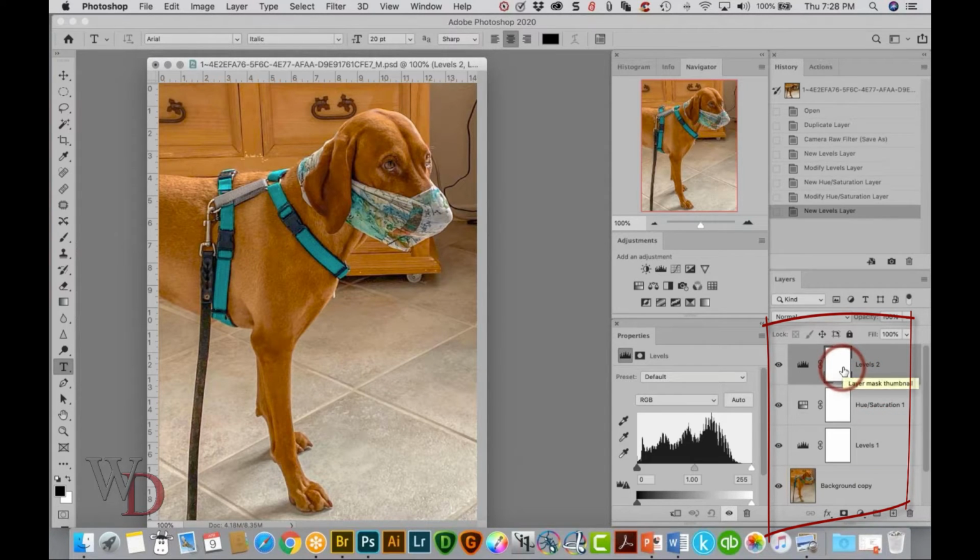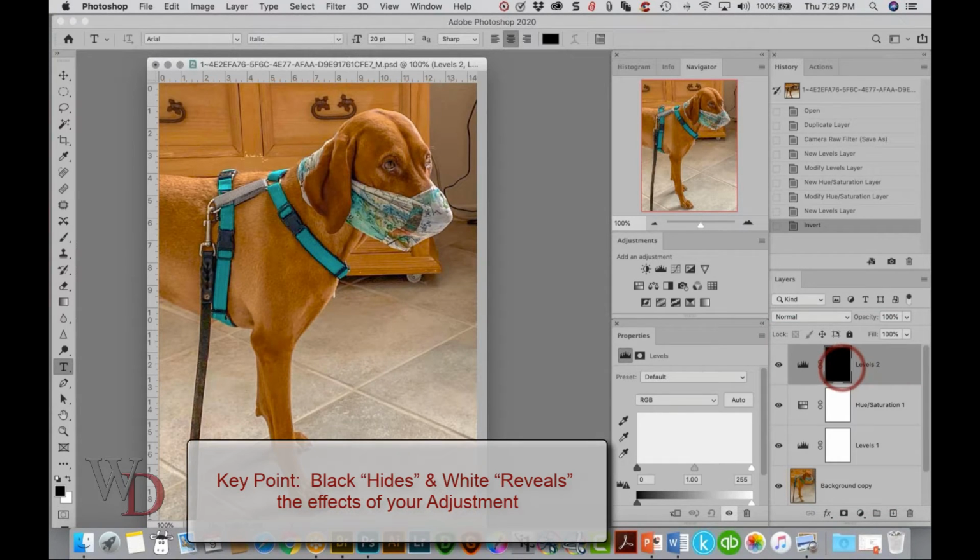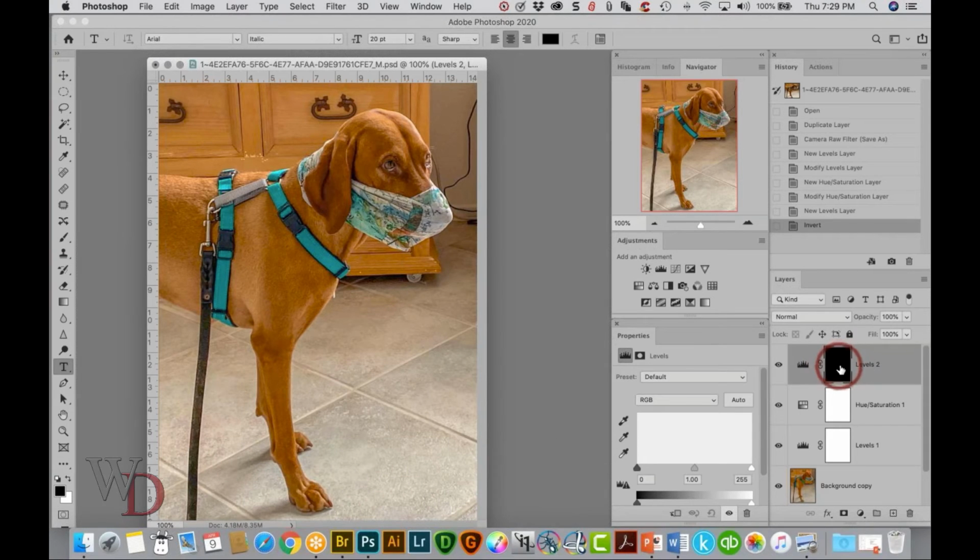But what I'm going to do instead is make everything black. You may recall we've talked about this. Black hides the effects of your adjustment and white reveals the effects of your adjustment. So right now, nothing is coming through on this layer. I can't adjust anything because it's saying there's nothing to adjust. It's black. In fact, there's no histogram.